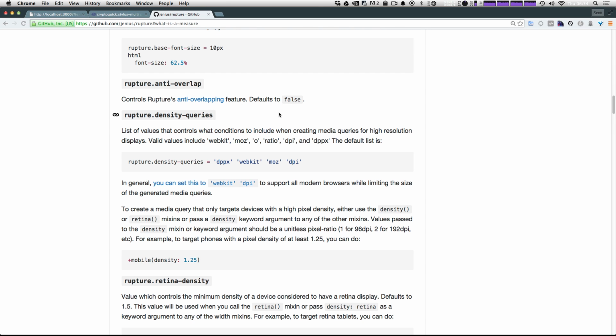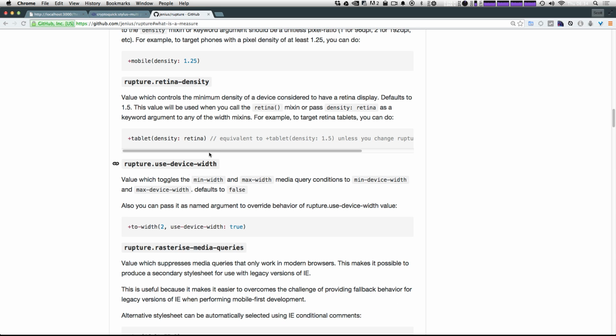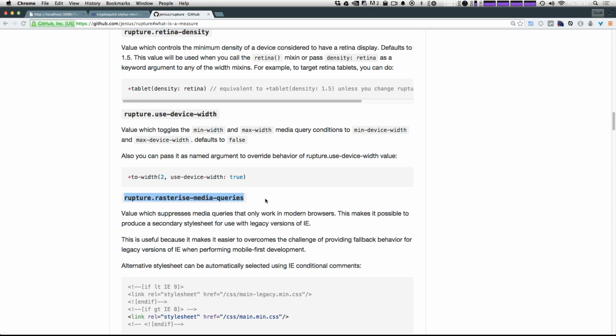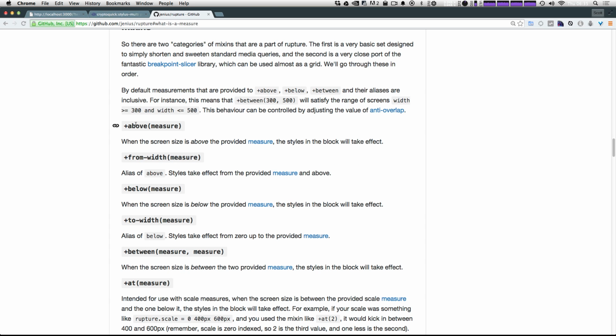Now there's a lot of other features in here worth your checking out. There's some anti-overlapping. You can do things with density, so you can modify what kind of density the device is at. You can use these rasterized media queries essentially to produce a second style sheet just for Internet Explorer browsers that can't read media queries. So now what kind of mix-ins come in here? We did above, we did below, and we did at. However, there are other things like between, and then you can pass it two sizes. There's from width, where you can pass it basically the same thing as above. It's just an alias, and to width is an alias for below.